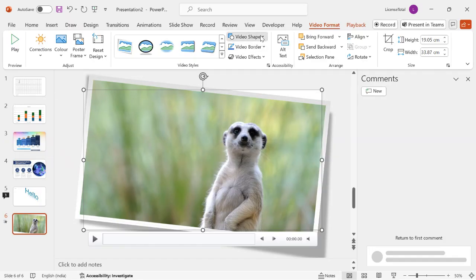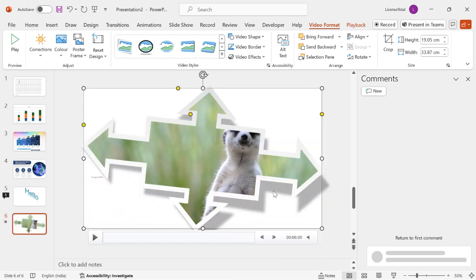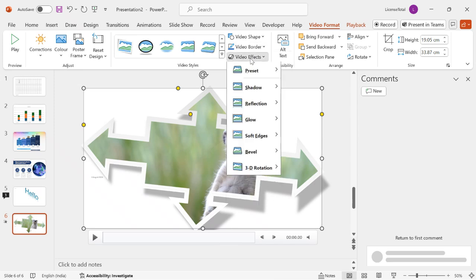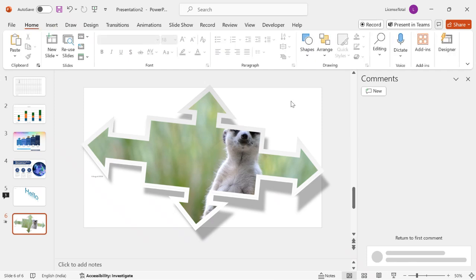Then we have the video shape. If we wanted to cut this into a shape, maybe this shape, the video will be played inside this shape only. You can have a video border. You can have video effects where we have the soft edges, glow, so many things, right? So all these things, just like we had done with the pictures, the same thing can be applied for the videos also. So that's what we do from the video format, right? So this is how you include a video inside your presentation.